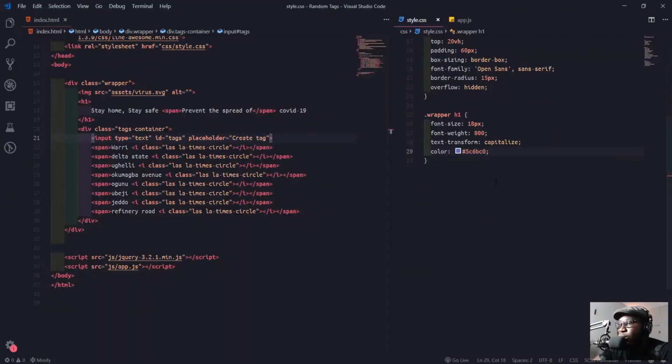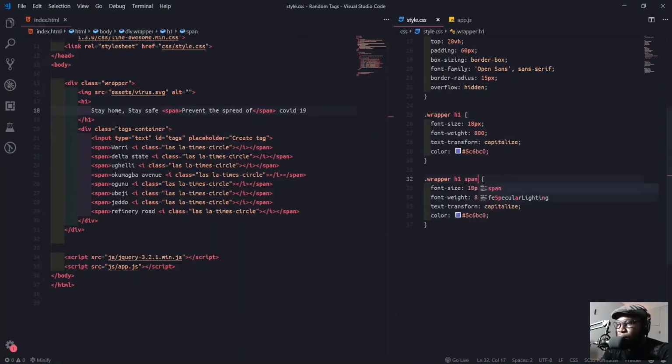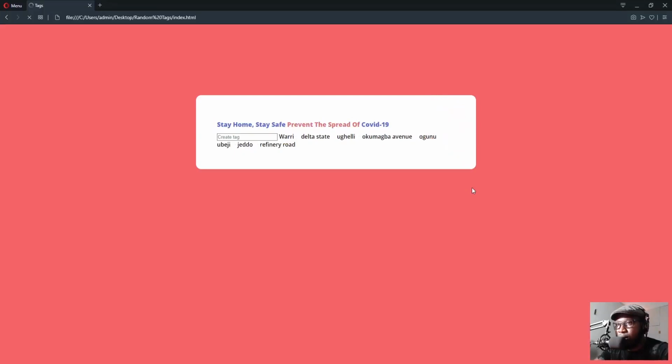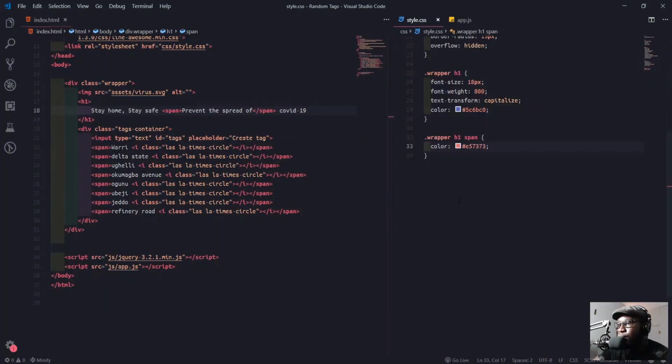So after we do the H1 like this, the next one we'll target is the span, which we created inside this H1 here. So I'll just duplicate this one, then create a span. I think that's just the color I need to target now. So the color now will be E5 73. So refresh this here. Okay.